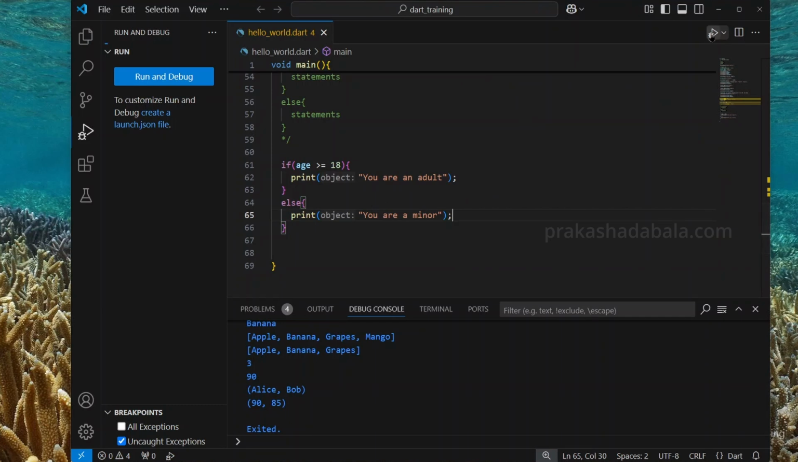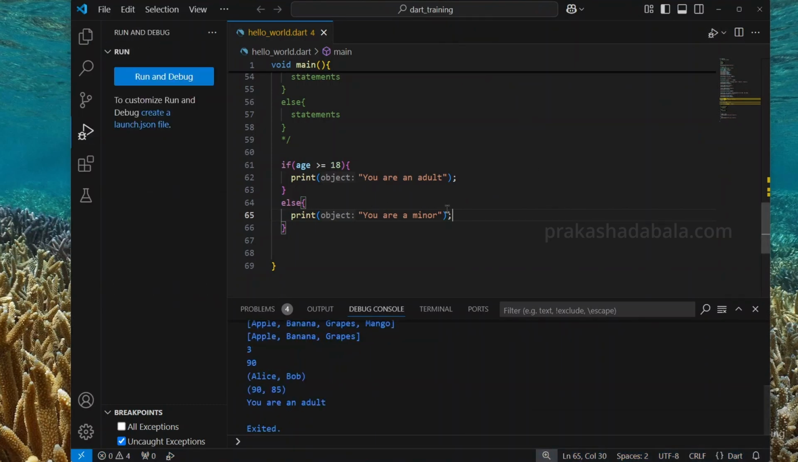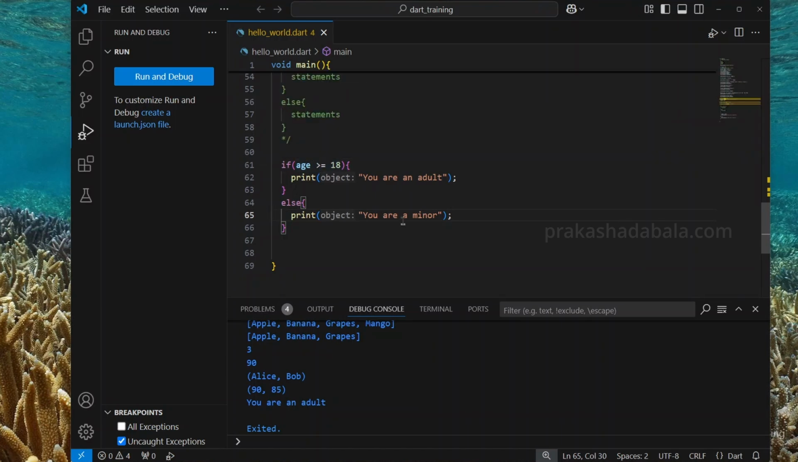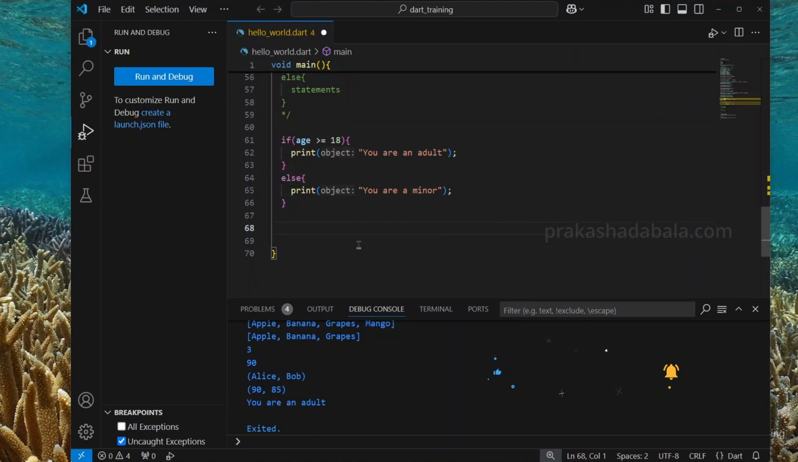Now let us run it once and see the values in the debug console. If this condition is true, then it prints you are an adult, right? If this condition is false, then it goes to the else statement and that statement will print in the console. That means the compiler goes based on this condition. And next, similarly we can write else if.